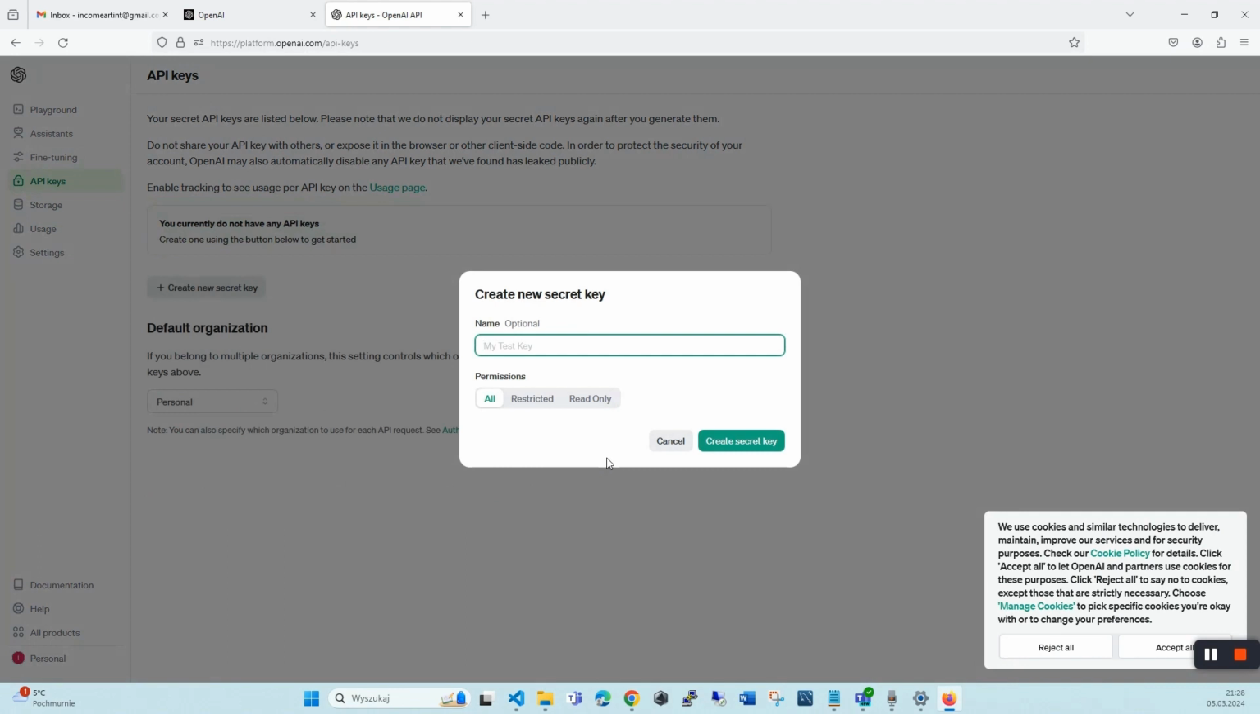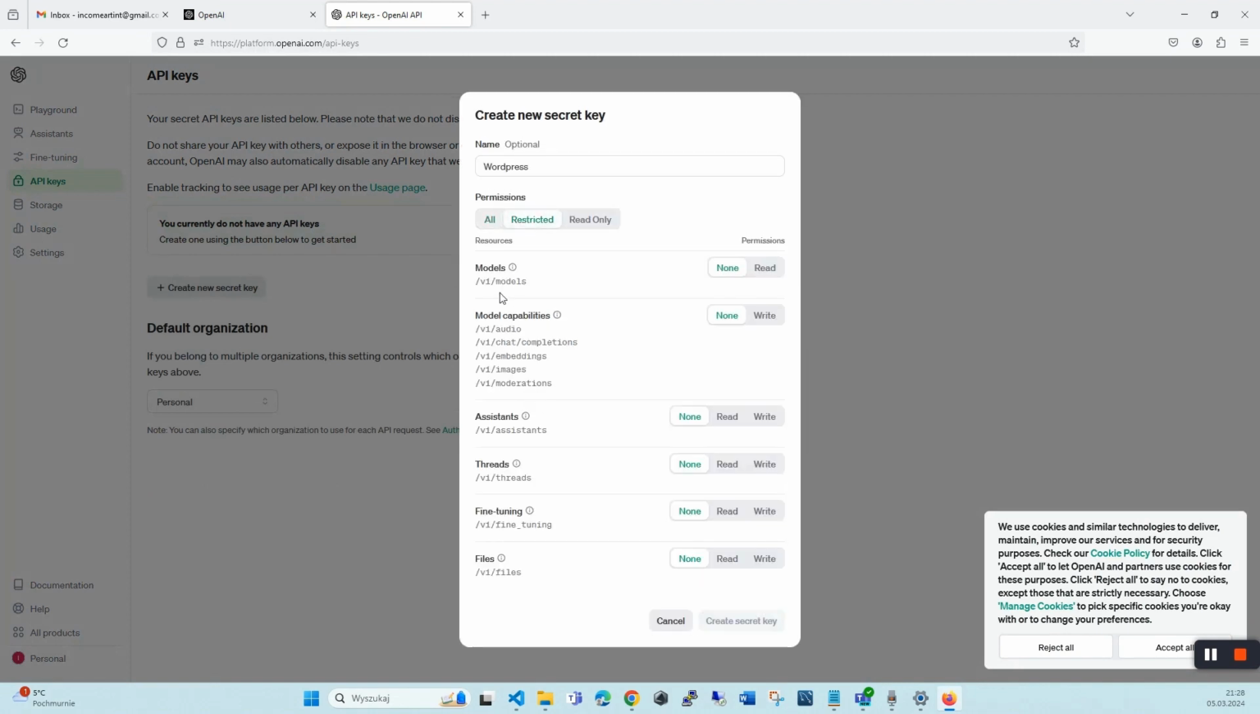Next, enter a name that can be used to identify the API key. For example, WordPress, if you will use it in WordPress plugins. Then, set the appropriate restrictions for the API key. Under Permissions, select the Restricted tab. You can check what each permission does by hovering over the information icon.